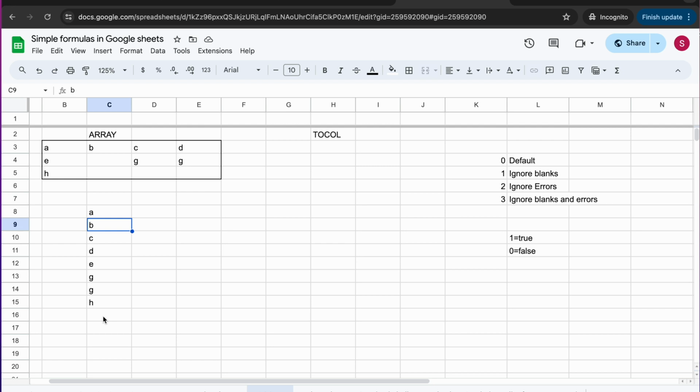So very simple, rearranging an array into a column, and you have the same if you wanted to rearrange it into a row, you just do TOROW.